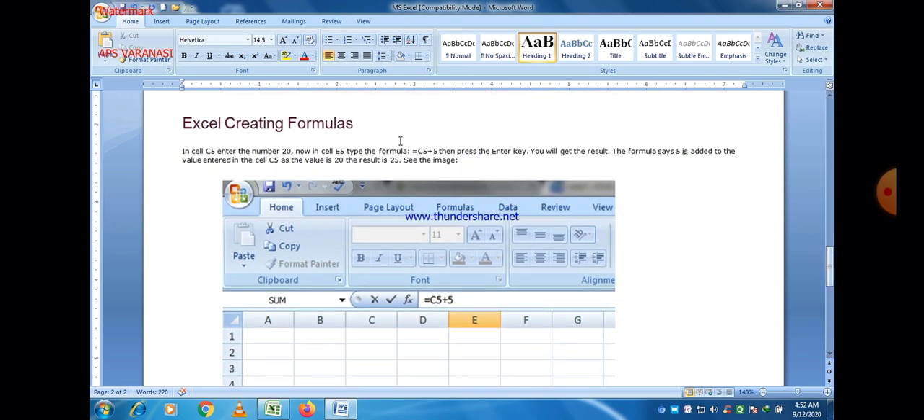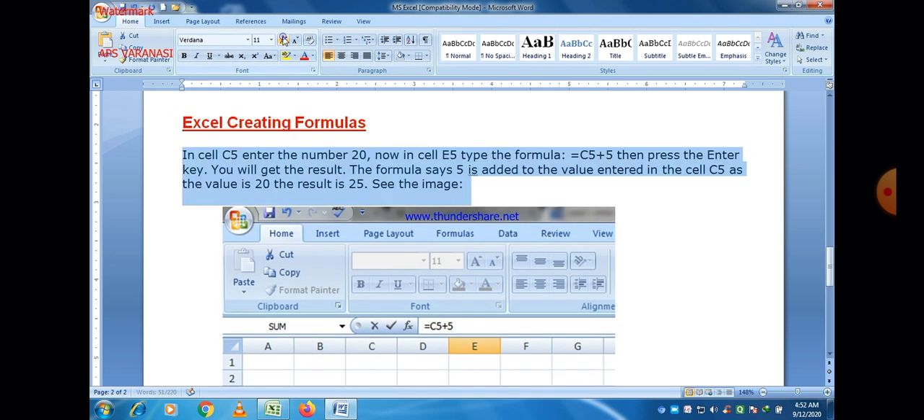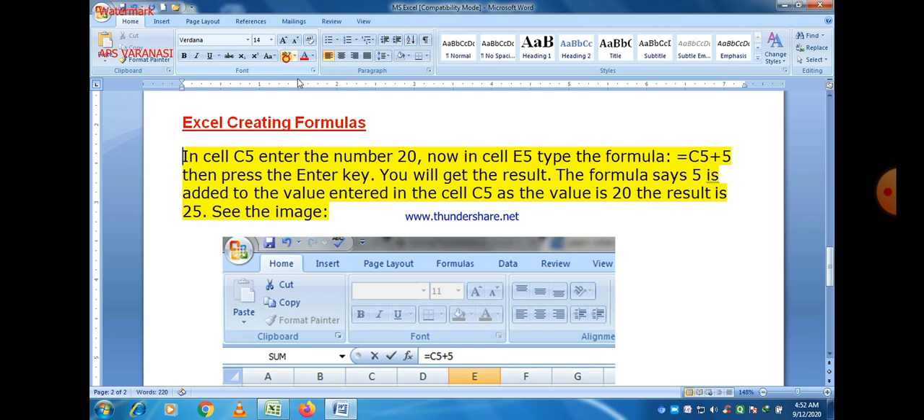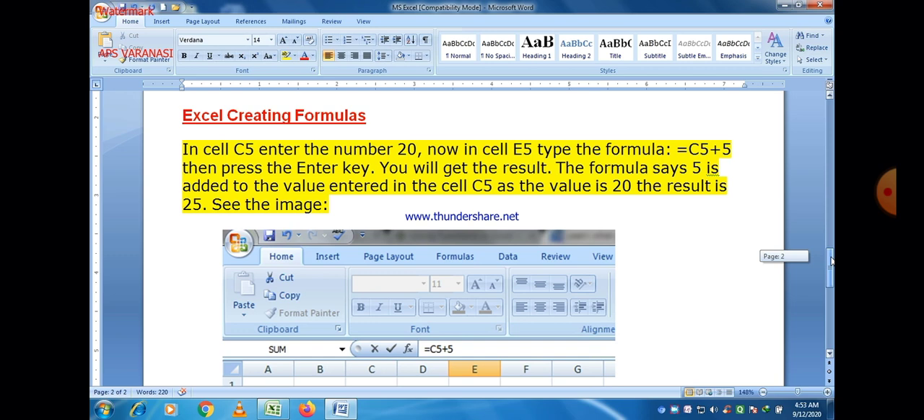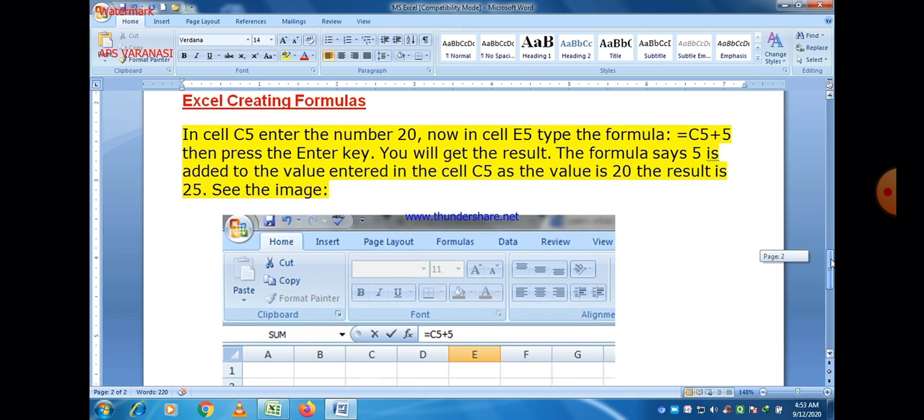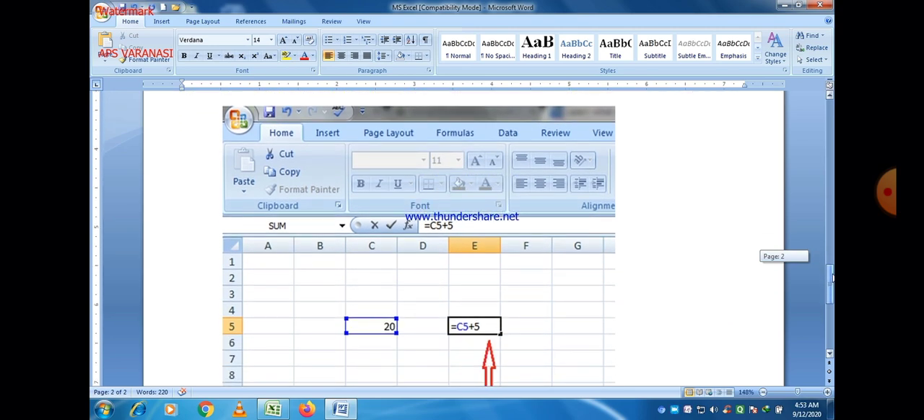Now, creating formulas in Excel. In Excel, the most important thing is to use formulas in the Excel sheet or worksheet. So the formula bar is there in which you can type a formula. You can easily see that a diagram is given here. So every cell has a certain address. For example, if a cell is in column C and row 5, then its address is C5.